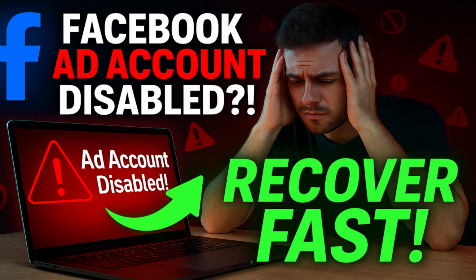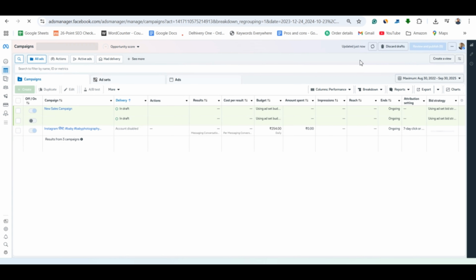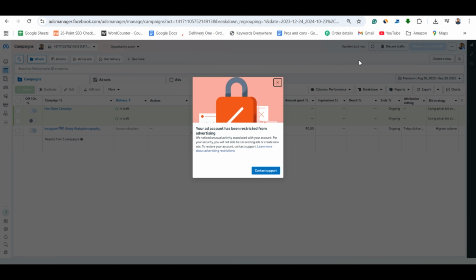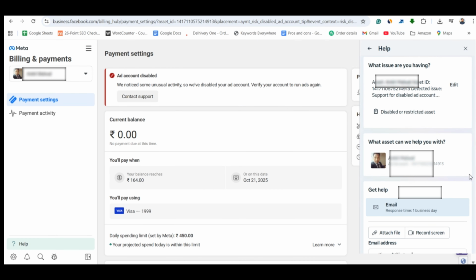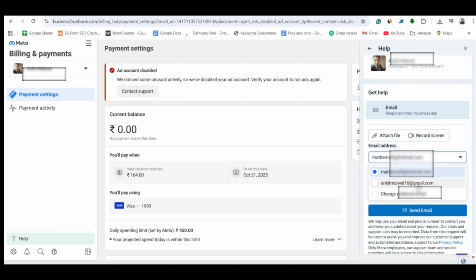Now, let's go through the recovery process. First, go to your Facebook Business Manager, where you'll see a red warning banner if your account is disabled. Click on the Contact Support button. A help window will open on the right side of your screen, allowing you to reach Facebook ad support directly via email. Here, you can select your email address, attach files, record your screen if needed, or even add your phone number for quicker support. Finally, click the Send Email button.